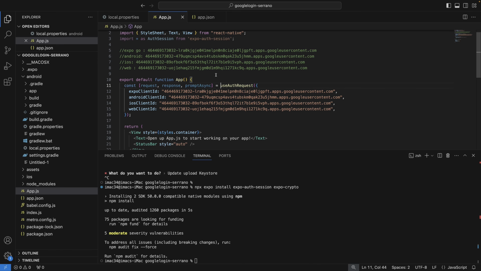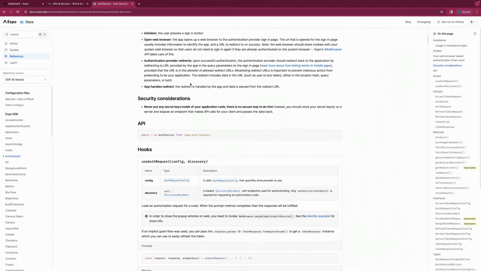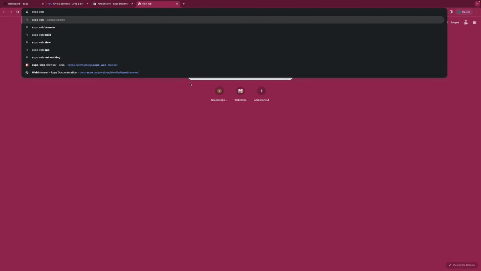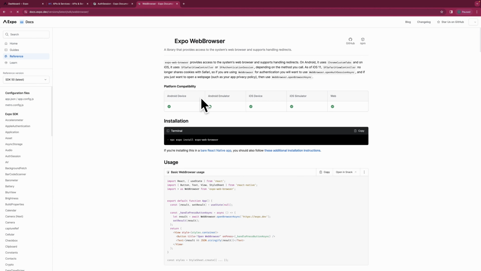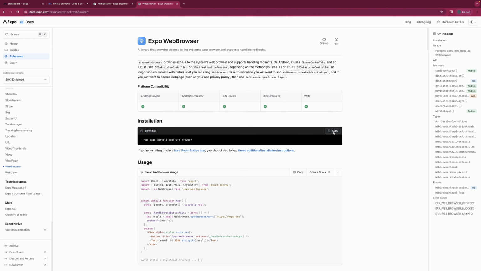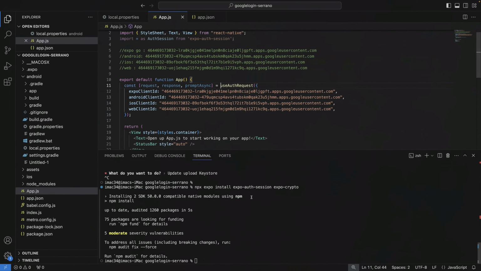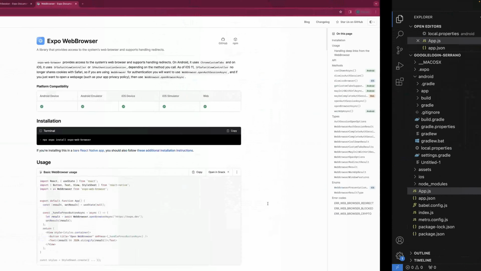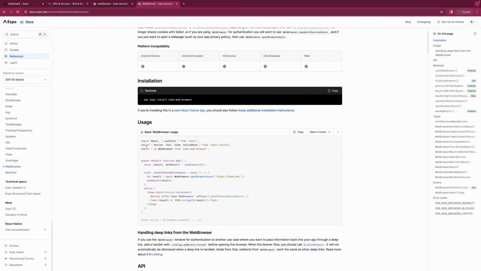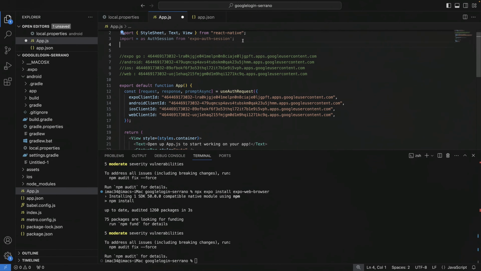Then we also install the Expo Web Browser library. Let's search for Expo Web Browser. Open from the Expo documentation. Copy the installation command and paste on the terminal. Okay, then let's look for the import code and paste here.